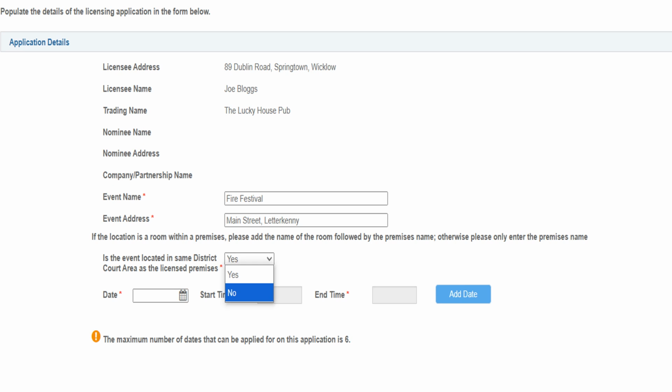Once you select to proceed to add application, the application details page will open. This is where the details of the event name and the address where the event is being held are entered. The drop-down on this page asks if the event is located in the same district court area as the licensed premises. If the event is being held in a different district court area to where the licensed premises is situated, select No from the drop-down.